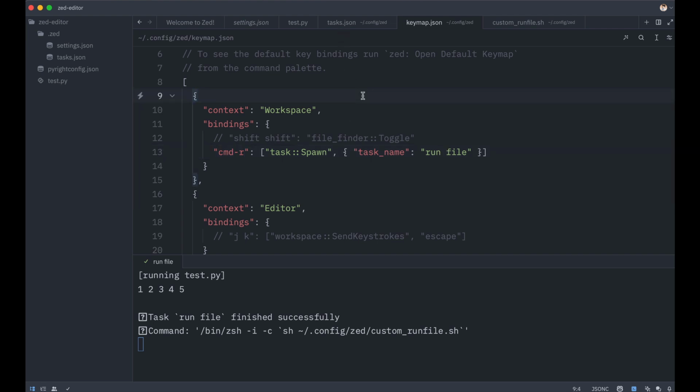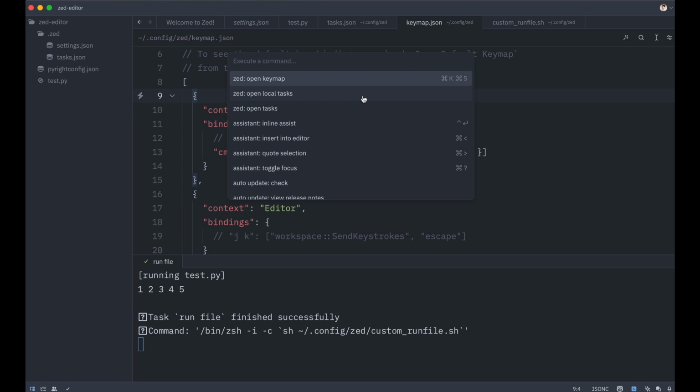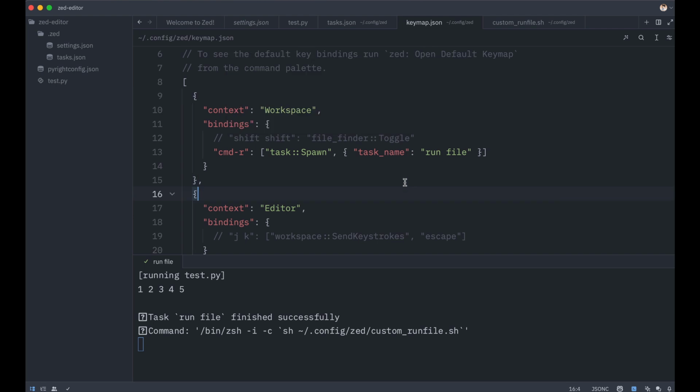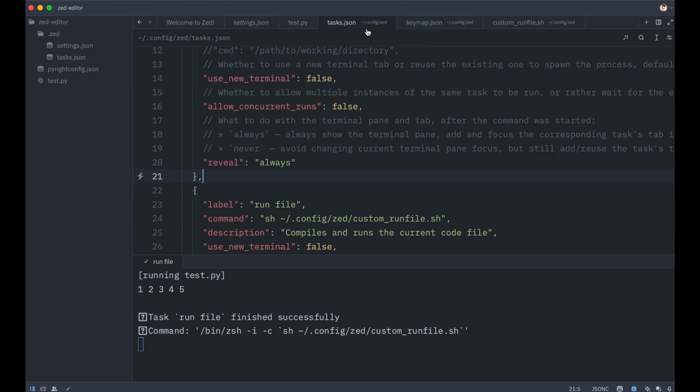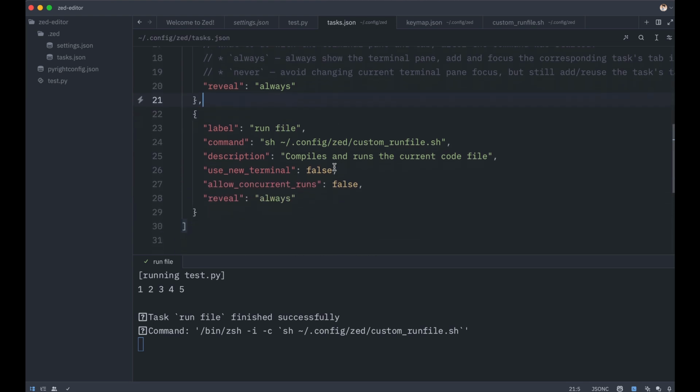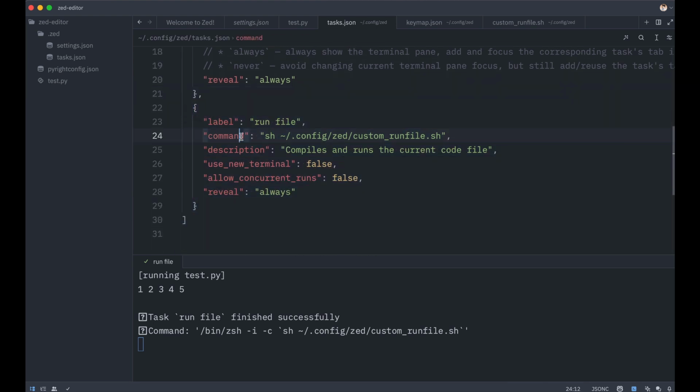Then I also opened up my tasks, and you can do that again with Command Shift P, then type task, and open local tasks, and you'll be taken to this tasks.json inside the .zed config directory. And here is the snippet of code that you just copy and paste. There are no real changes to be made as long as you kept the custom run file name the same. If you named it something different, just make sure you update it here. Basically, the label is going to be run file, which is referenced in the keymap, then the description, which I think is arbitrary, and then the shell command that you'll be running. Now, the shell command is in bash, but if you have Zsh, that's not a problem. That's currently my setup and it runs just fine.